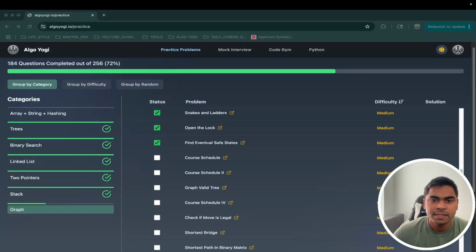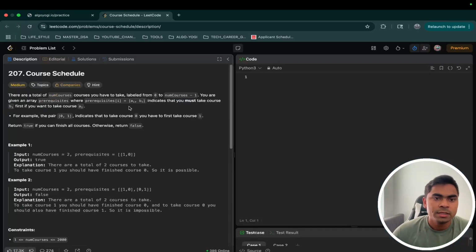We are doing graph series and our next problem in the list is Course Schedule. So let's go to LeetCode.